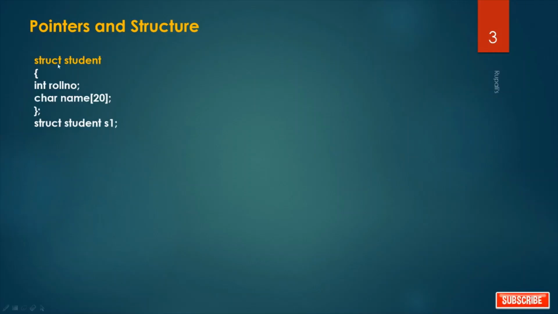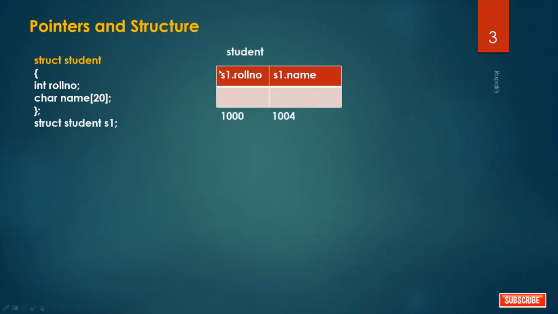So here we declare one structure, struct student, and the member variables are an integer roll number and one character array, name. And here we declare one object of this structure, struct student s1. Now if we declare this, then in memory, s1 dot roll number, this variable, takes how many bytes? Because it is an integer, it takes 4 bytes. Then the next member variable starts from the 1004 location. It is s1 dot name. So this is our student structure in memory.